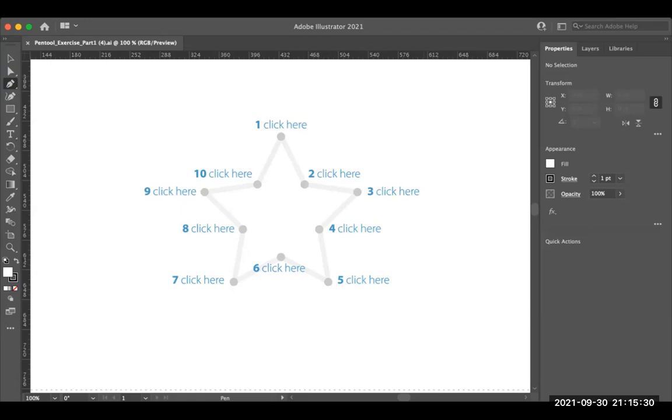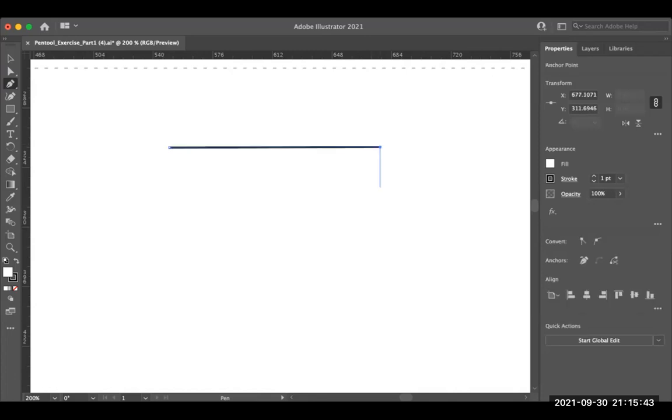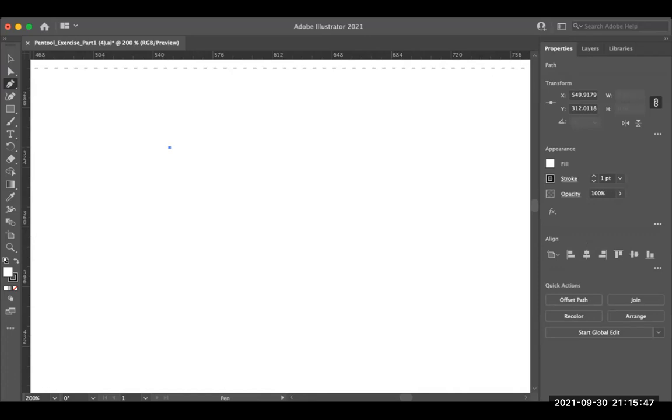Now, before we start clicking, I'll show you right off the side here what the points do. If I just do a click and another click, I created a line. I'll show you again: pen tool, click once, I have an anchor point. It looks like a little tiny blue square on my screen.